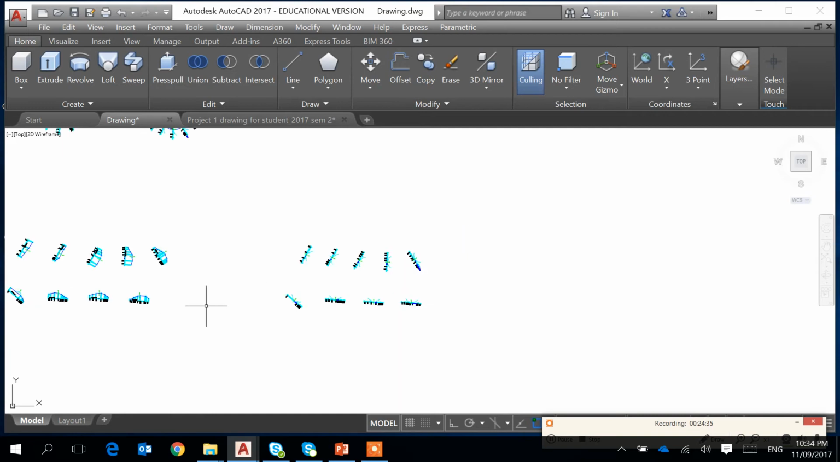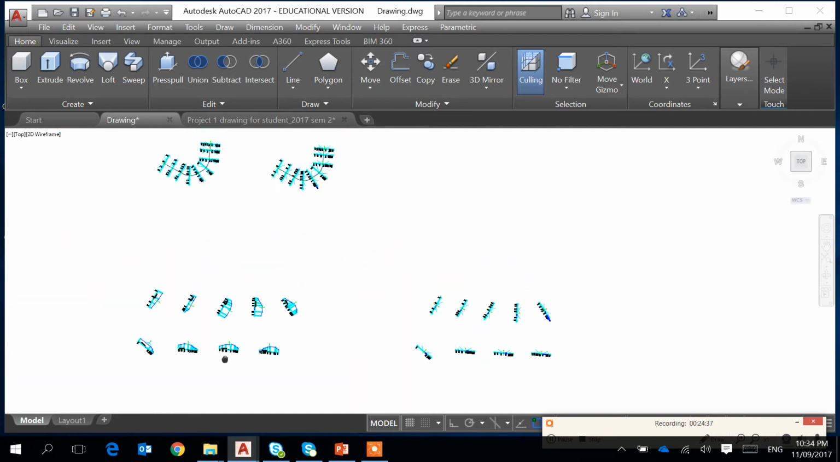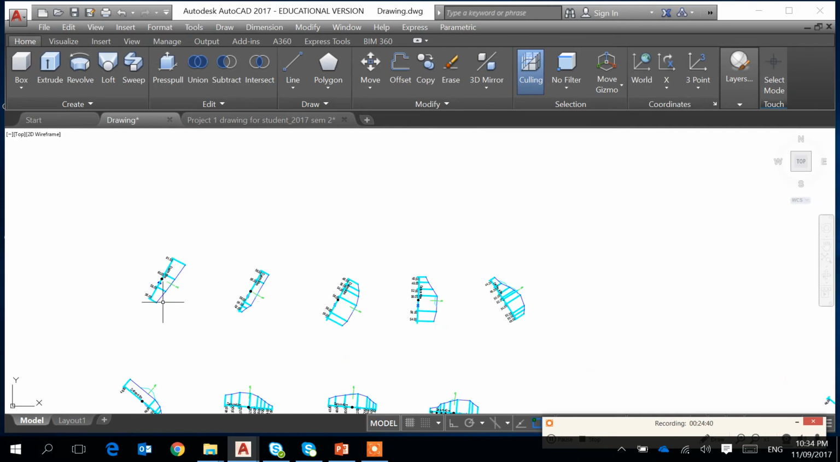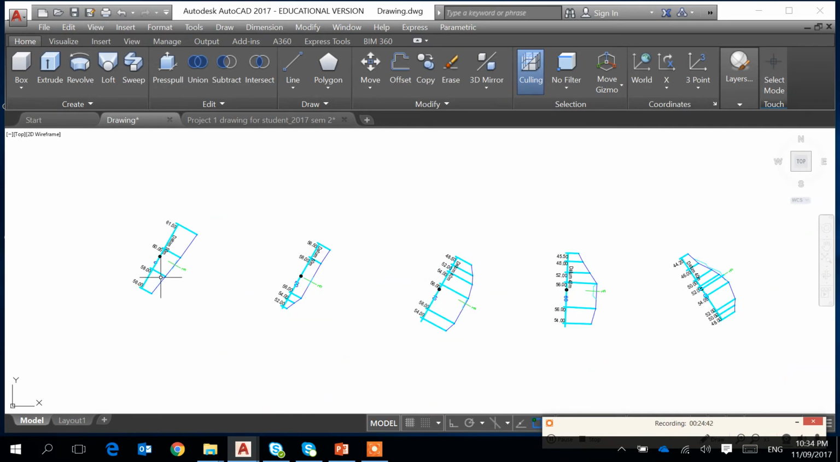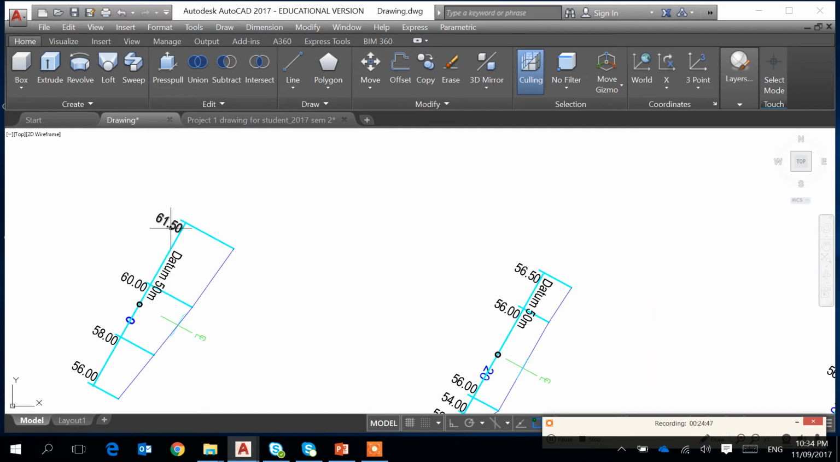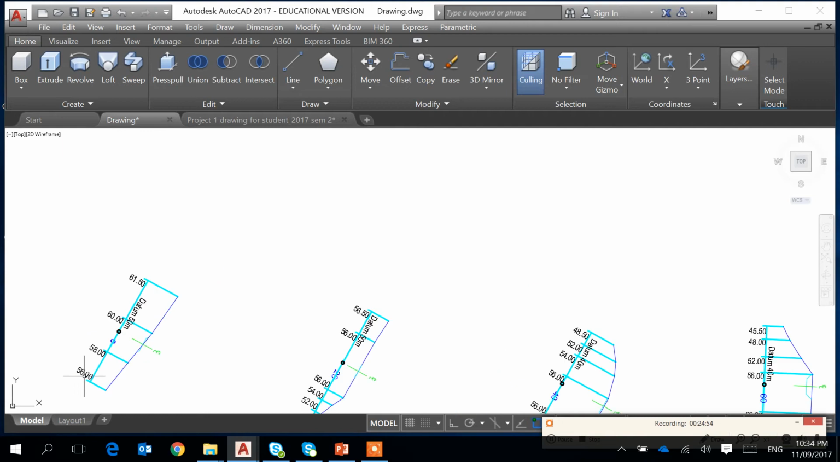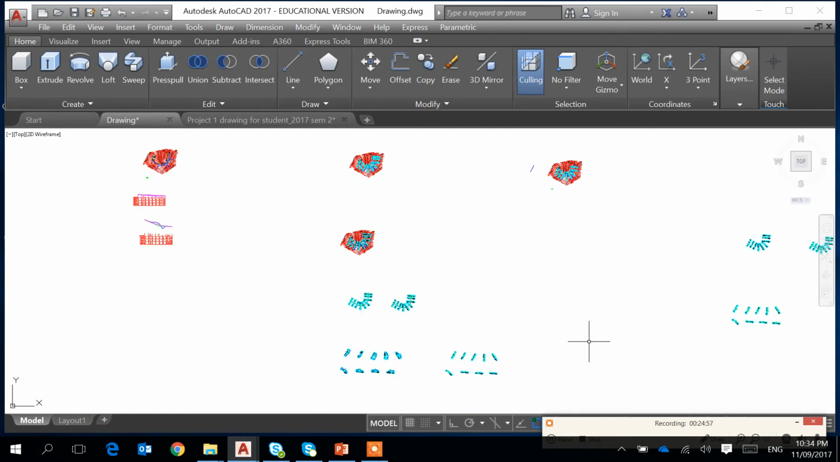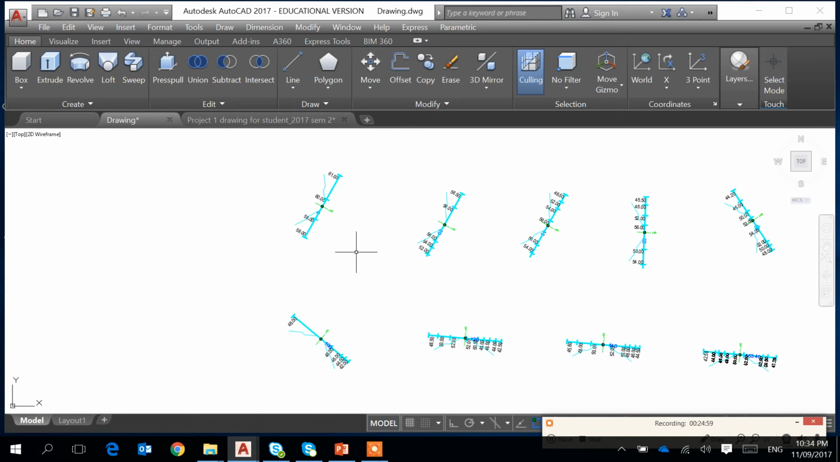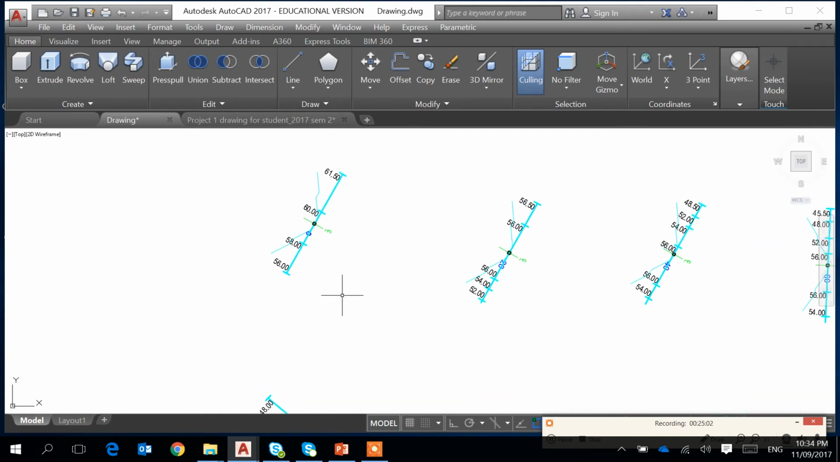Okay, so after I finish that, then for each one I will need to do the ground level. This is the ground level at the various marks: 61.5, 60, 58 and 56. For this one, it will be easier. We cannot use the line to draw. It's easier if we do the offset.